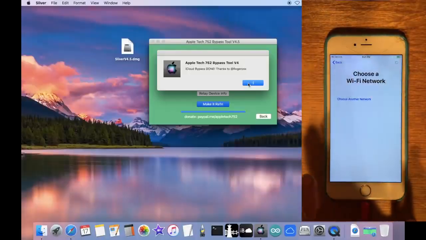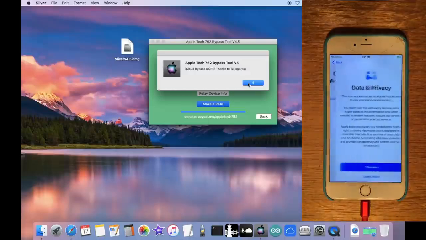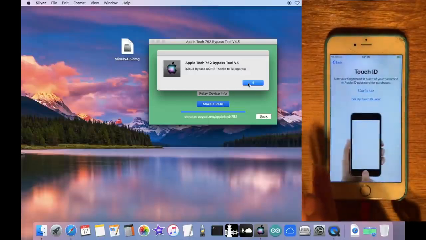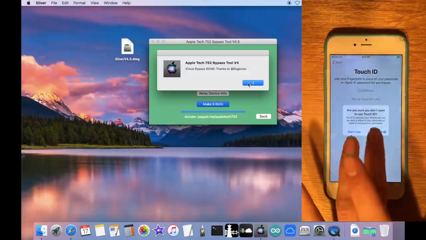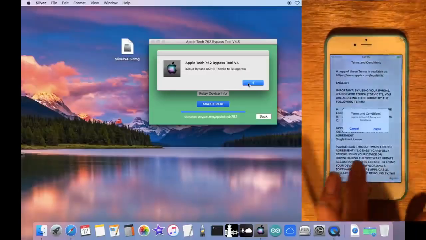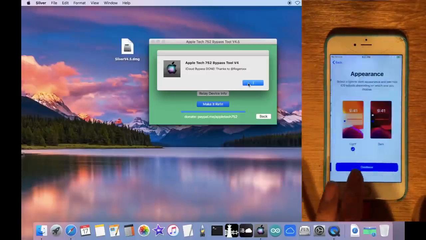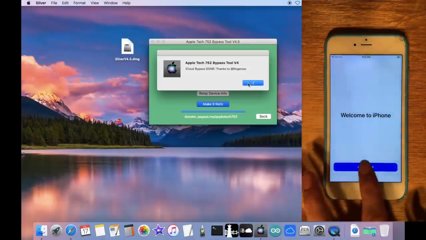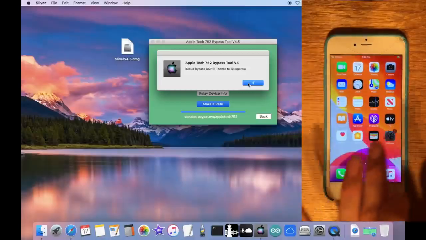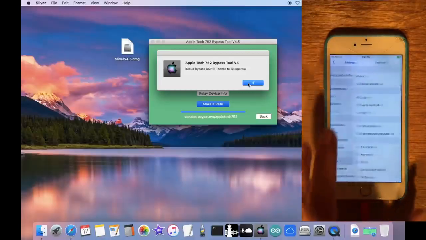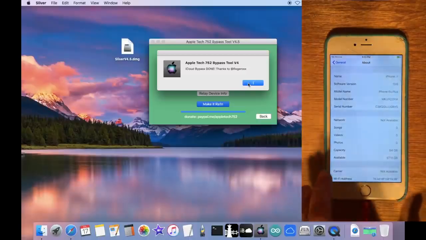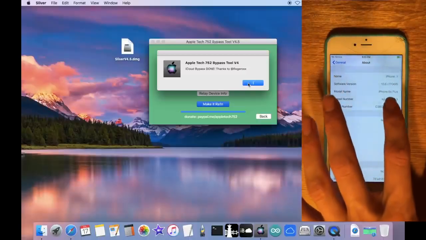So we're going to go ahead and continue, and I'm going to run through the setup real quick here and show you that we can get to the home screen and have everything fully working. And here we are. Welcome to iPhone. Let's get started. And I'm going to go into the Settings app now, General, About, and show you that we are on iOS 13.6 right here.